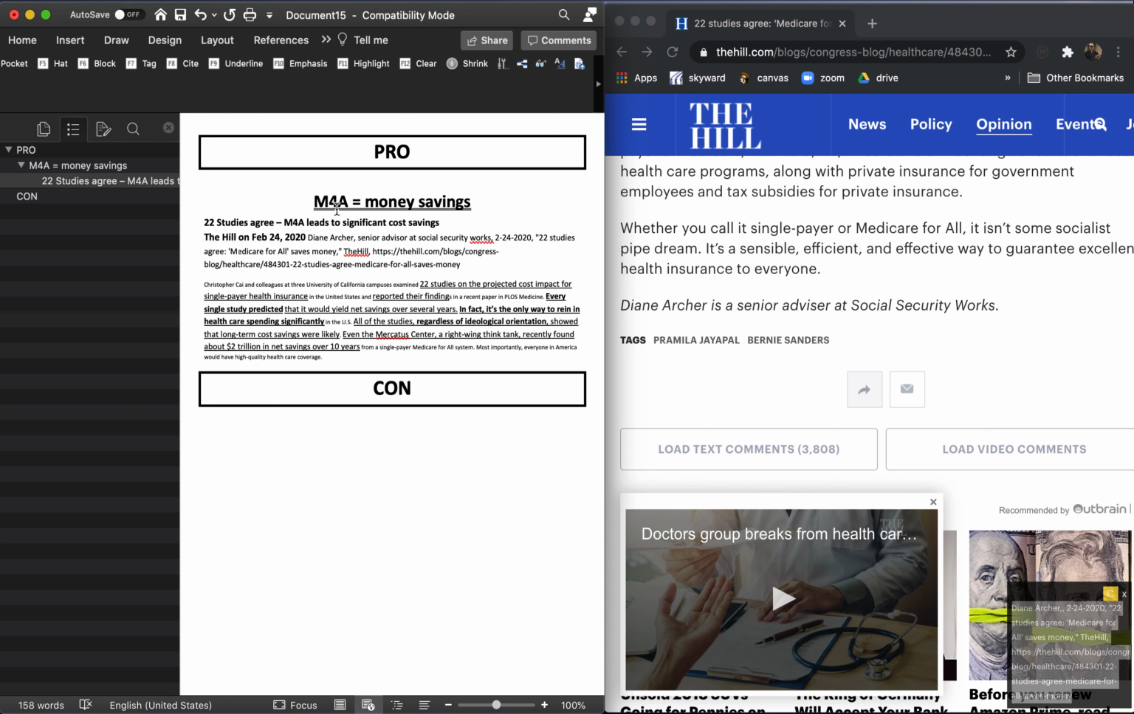At this point in time, I have a really good looking card. I have a hat that M4A equals money savings. I have a tag, 22 studies agree, M4A leads to significant cost savings. 1, 2, 3, 4, 5, 6, 7, 8, 9. It's about as long as a tag as you want. I then have a cite, The Hill, on February 24th, 2020. Note this web page. That is a web page, not a cite. It's a website page. You can't quote something based upon the website page. That's like using the book page to quote a book, okay? You have that in there so you can find this article if it's challenged.